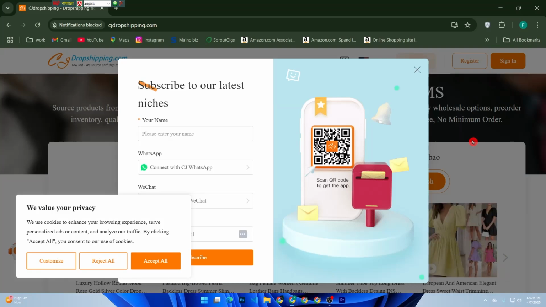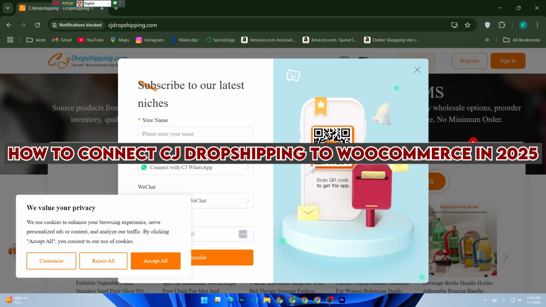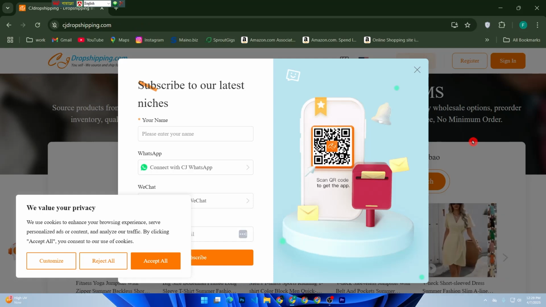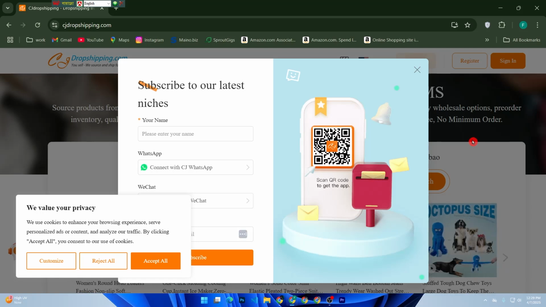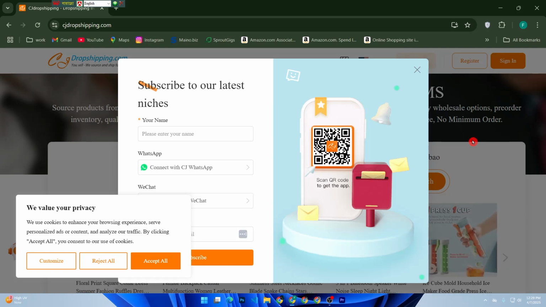Today I am going to show you how to connect CJ Dropshipping to WooCommerce in 2025. To connect CJ Dropshipping to WooCommerce in 2025, you will need to follow a few steps to integrate the two platforms. CJ Dropshipping offers a plugin that allows seamless integration between their service and your WooCommerce store.